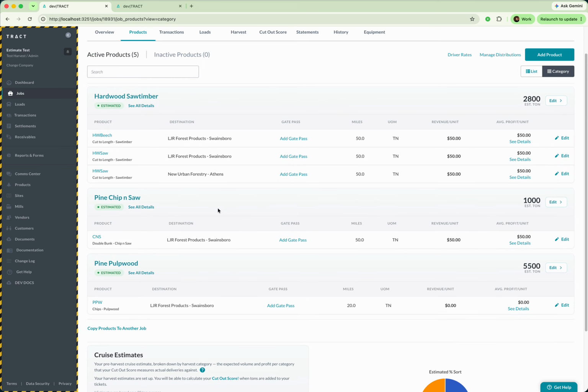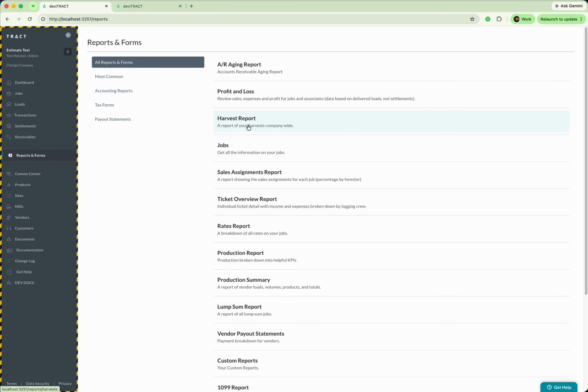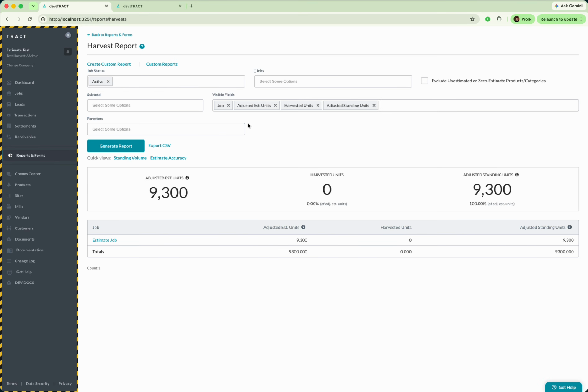And then one last thing is a new report, or it's not new. It's been around for a little bit, but it's been updated. And this is your harvest report. You're going to see this by default when you come to this page. It's going to give you your total estimated. And notice we have a new term here, called adjusted estimated units. That's because we adjust this number for you automatically if you harvest more than you estimate.